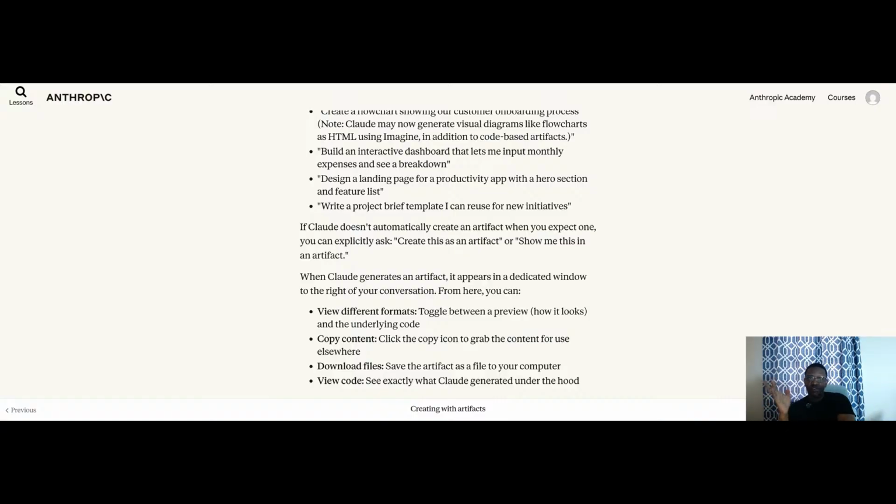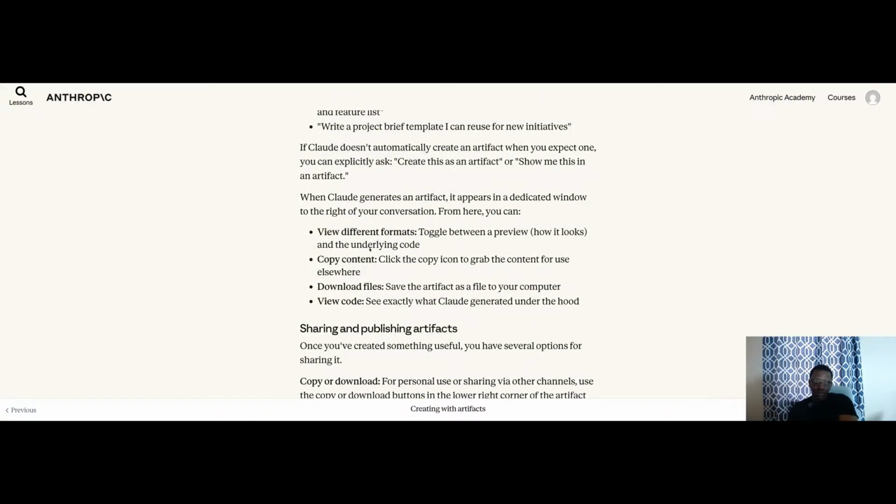I guess you could just say create this as an artifact. Not tough. I didn't even know that. When Claude generates an artifact, it appears in a dedicated window to the right of your conversation. Okay. From here, you can view different formats, toggle between a preview, how it looks, and the underlying code.